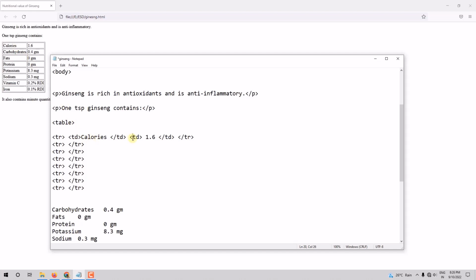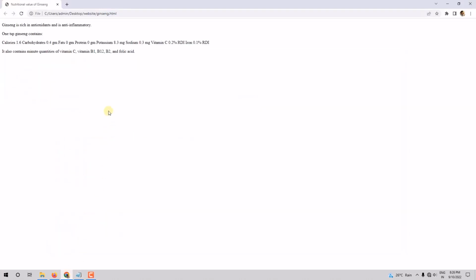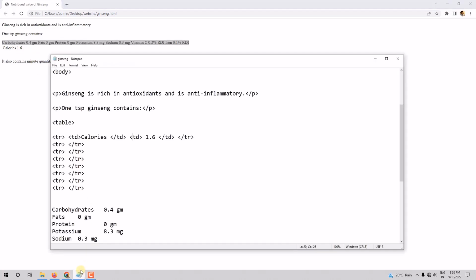Okay. So now let me save this. I've saved it. Let me go here and let me refresh it. Okay. Let me refresh it. So here you can see calories 1.6. It has come like this. Alright. So these have to be formatted properly. Now let us do that quickly.